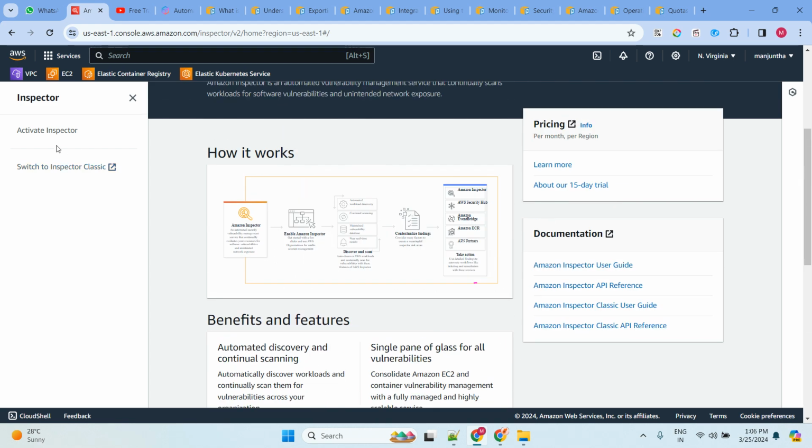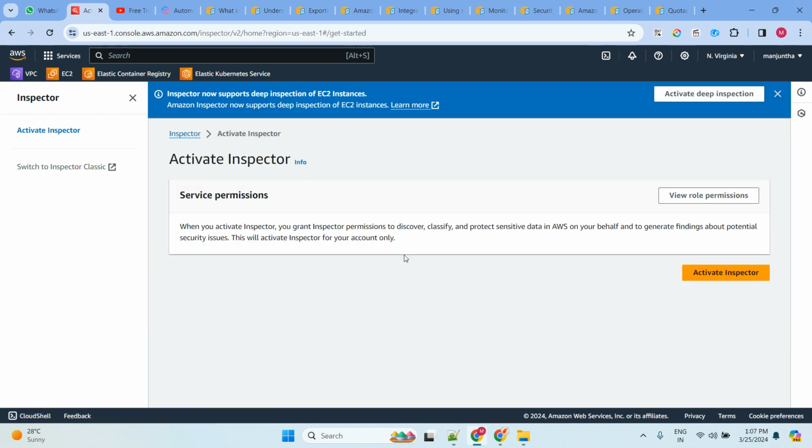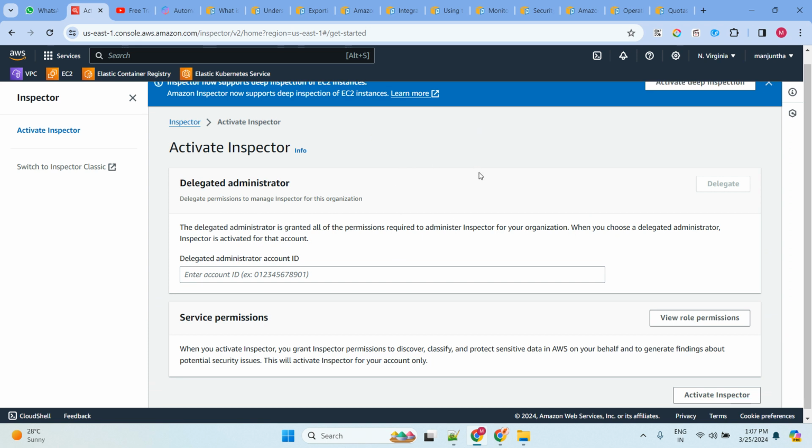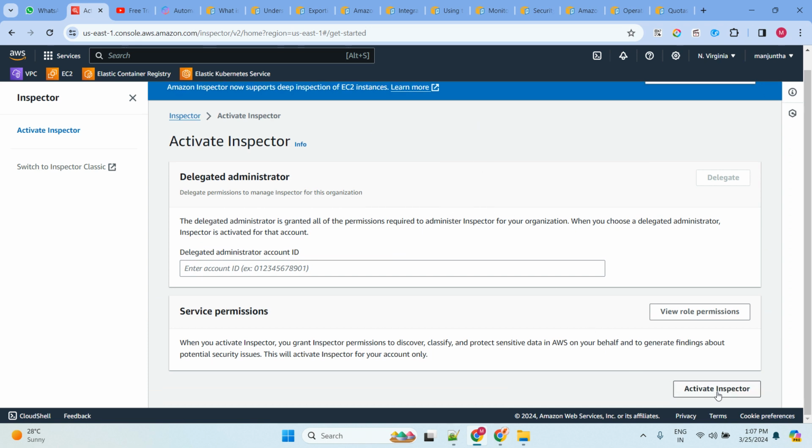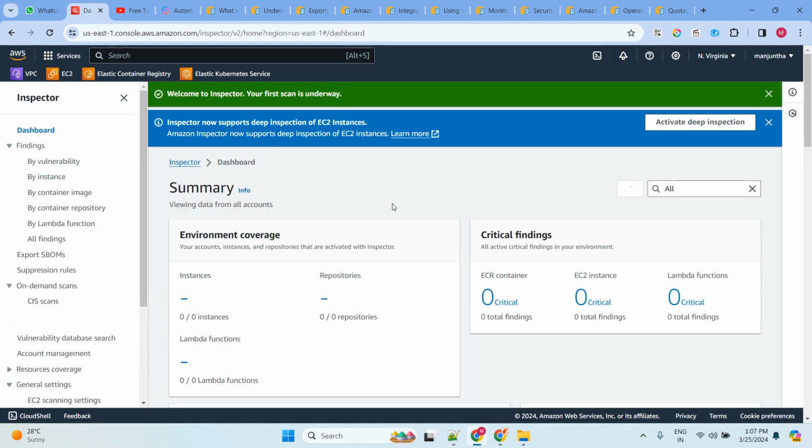Okay. Now what I'm going to do, I'm going to use the latest one. So what you need to do is just activate Inspector. That's it. Nothing else to do. So once it is activated, let's see. And Amazon Inspector has two ways to detect your vulnerabilities. One is agent based and the other is agentless. Both are available.